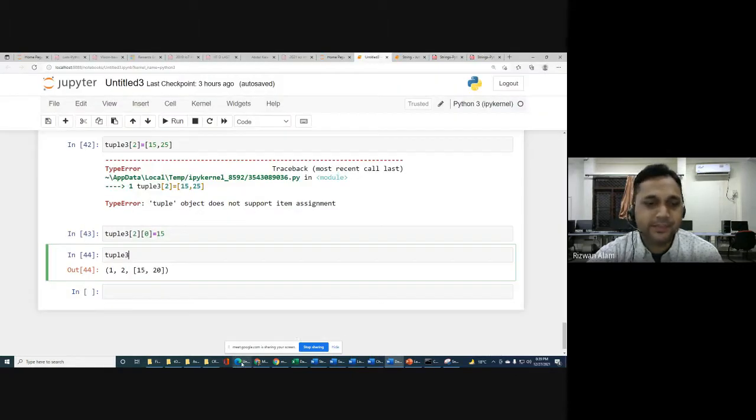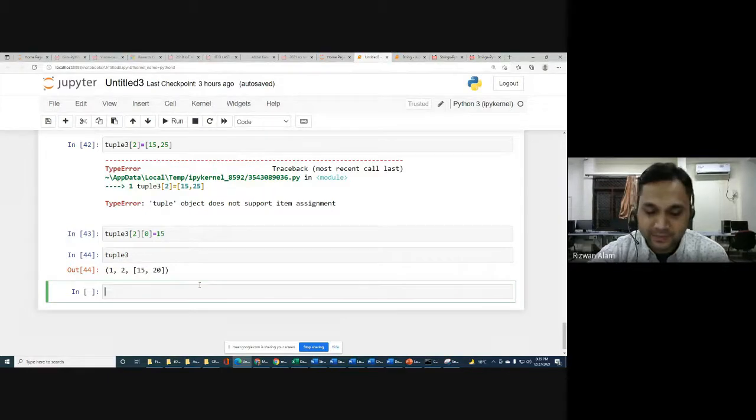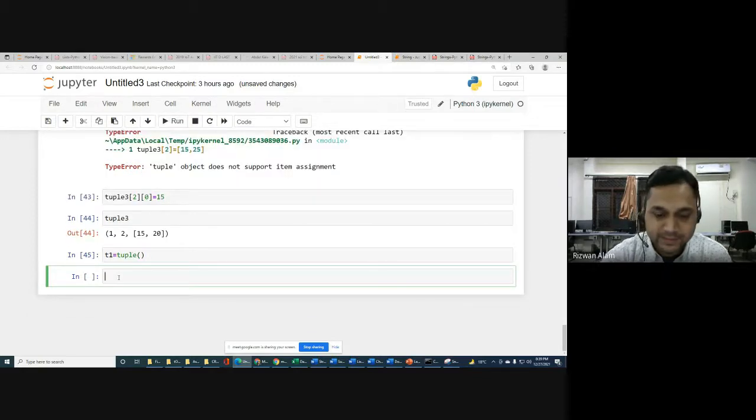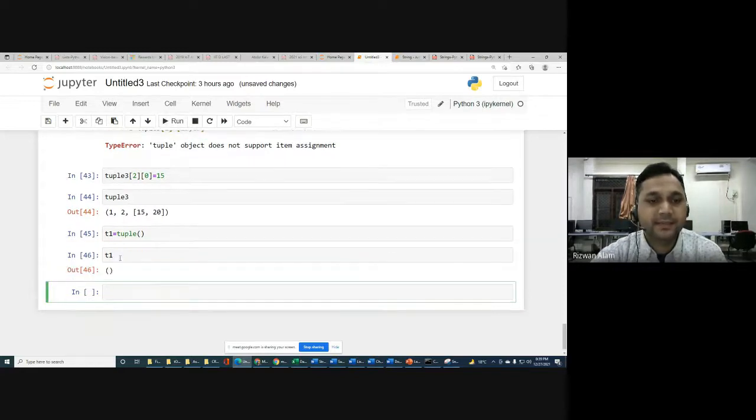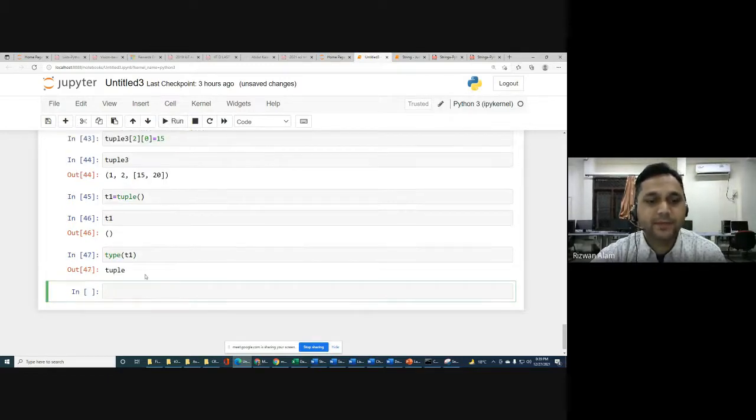So let me show you how we can use this tuple function. For example, this is a tuple function. If you do not provide any value within this bracket, then it will simply be an empty tuple. So t1 will be an empty tuple. If you check what we have in t1, you will find that there is nothing in t1. And if you check the type of t1, of course it should be a tuple.